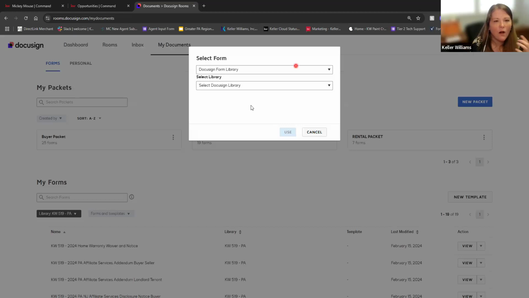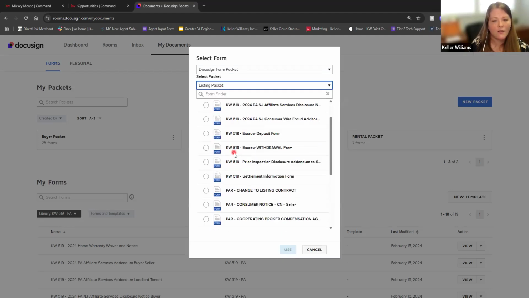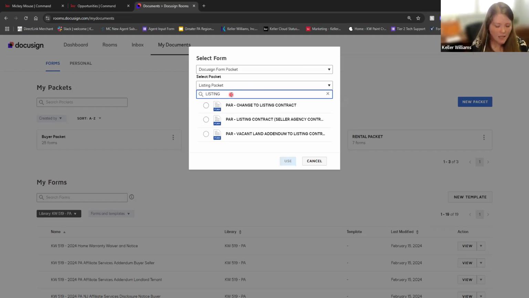If you go over here to New Template, you're going to select what type of template. We need to select the DocuSign form library or a packet. So let's say we want the packet, and it's in the listing packet, and we want to use the listing contract. You can actually search for listing contract, select it, and click Use.